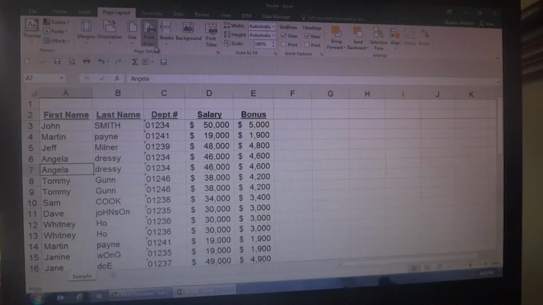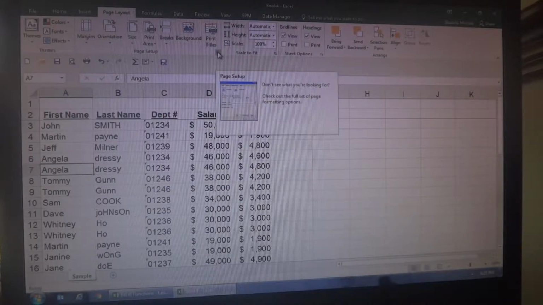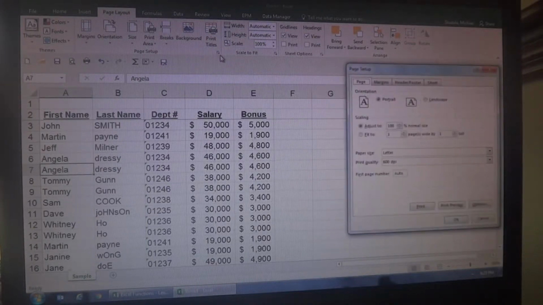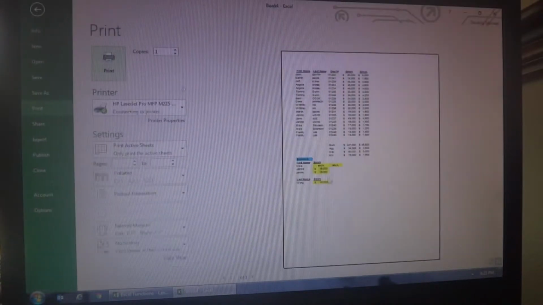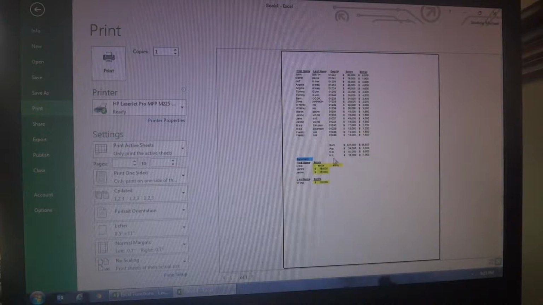So now we're going to talk about the next topic, which is going to be page setup. So you see this little arrow on page layout here, page setup, very important to have. When I click this down arrow, it's going to bring up a page setup window. If I leave it like this, I'm going to hit print preview here, and it's going to look like this.